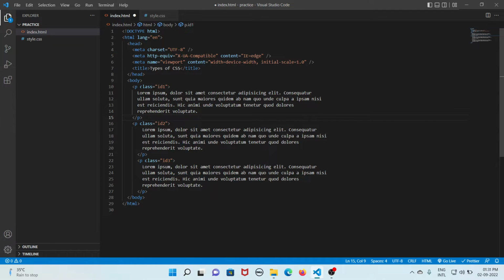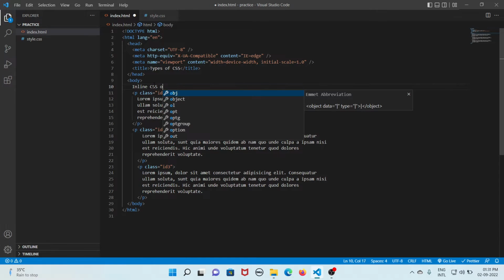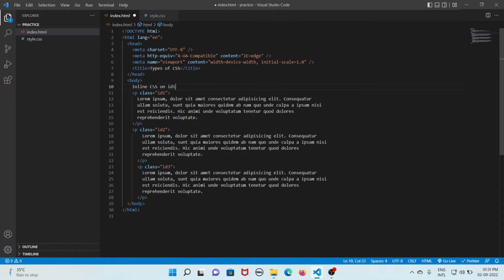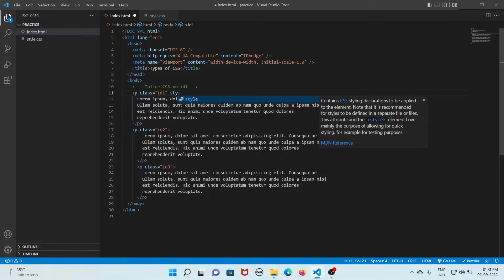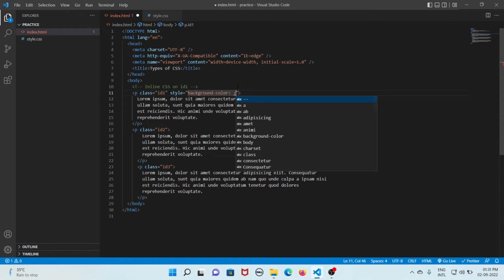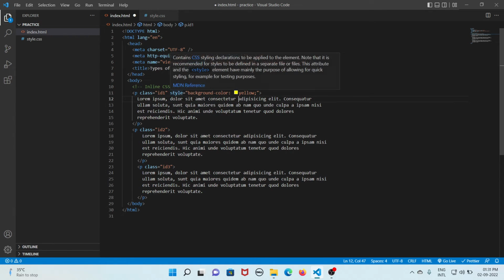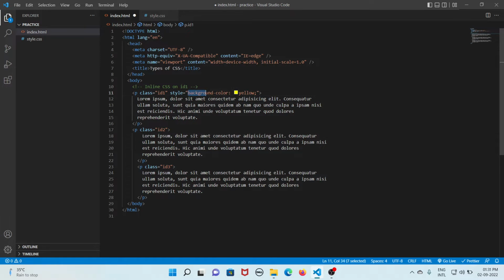Suppose we use inline CSS on this one, suppose we are using inline CSS here on id1. So we will use the style attribute and we will mention here background color, suppose background color yellow. So this is the style attribute and we will use here the property and value for this.